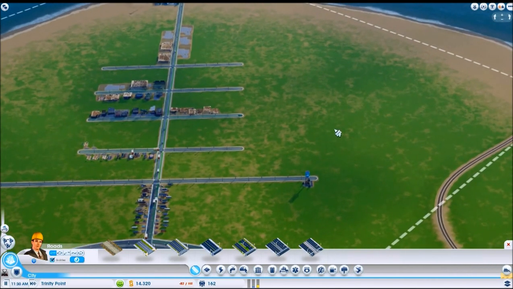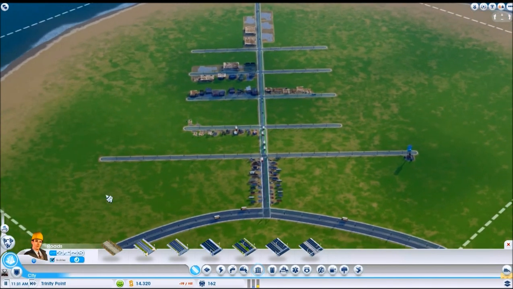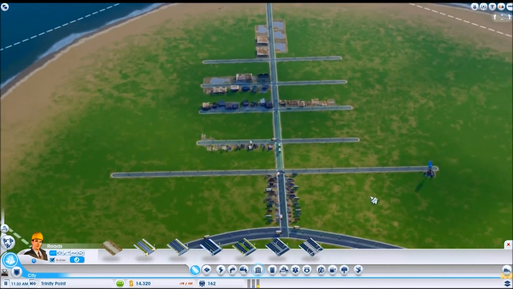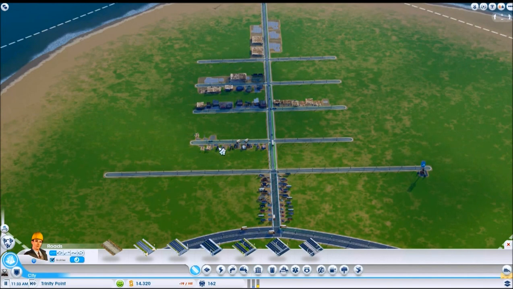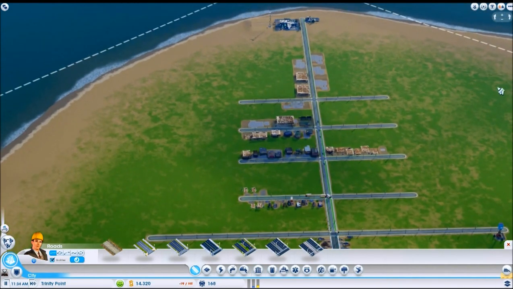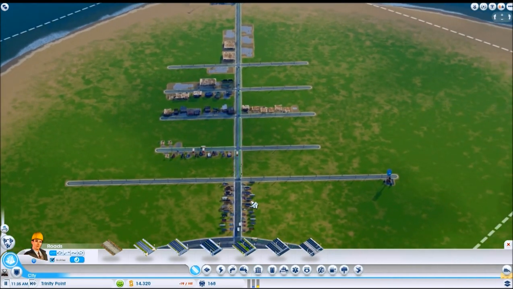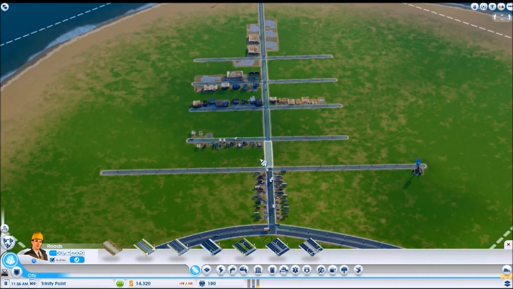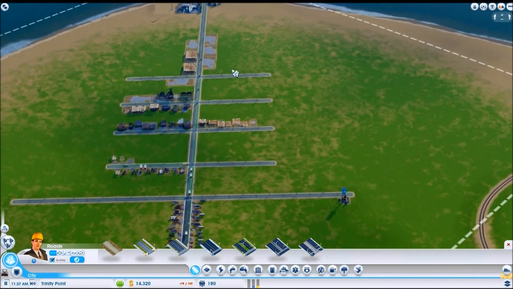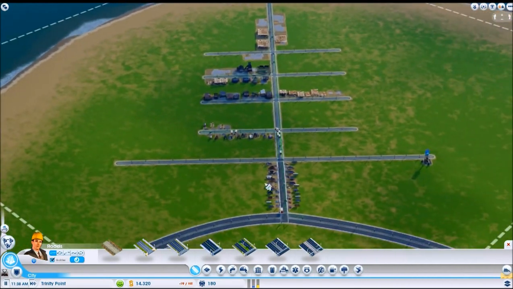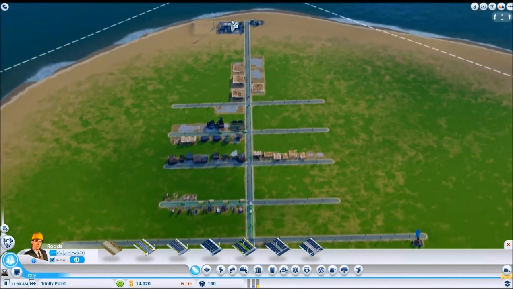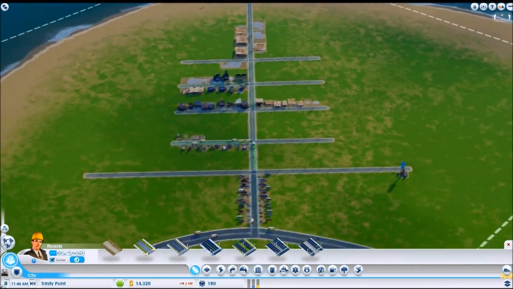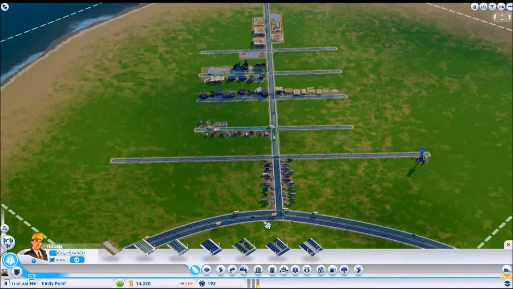So before you start looking for more areas in terms of placing your residential zones and industrial areas, I would suggest upgrading your roads, and then maybe looking further into upgrading your residential areas and the area coverage. Obviously, as this is a quick guide, I'm just showing you the basics. I'm not actually going to be expanding any further.